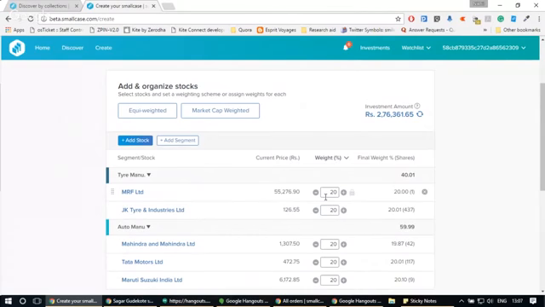So if you decide to invest 10,000 rupees in the small case that you're creating, and you pick an equated weighing scheme and you have five stocks, 2,000 rupees will go into each of them because each of them has an equal weight of 20%.